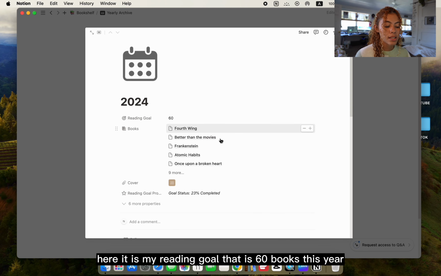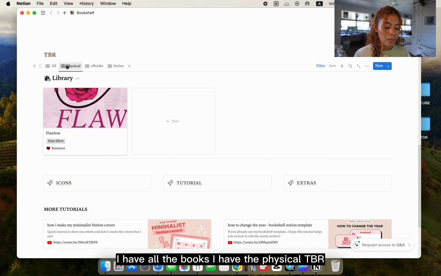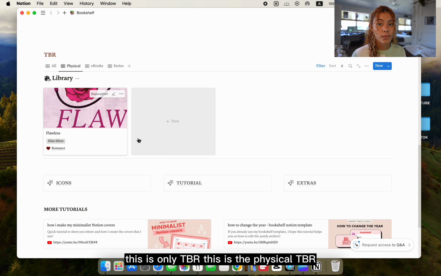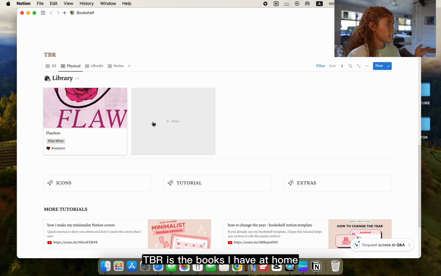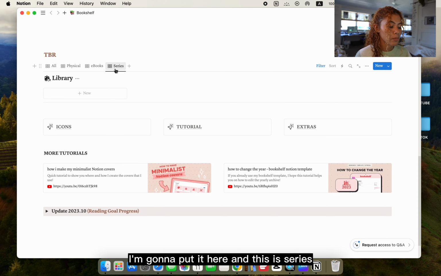That is 60 books this year. And here, this part, I did this. I have all the books. I have the physical TBR. This is only TBR. Physical TBR is the books I have at home. Ebooks, just in case I read some ebooks. I rarely do, but when I do, I'm gonna put it here.